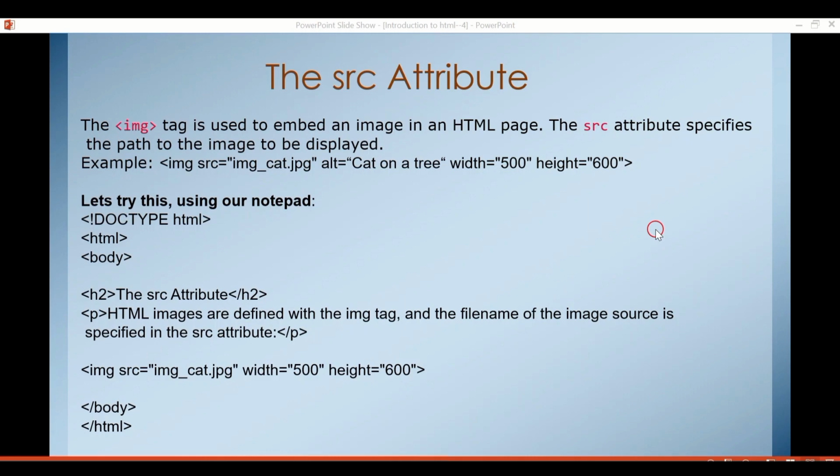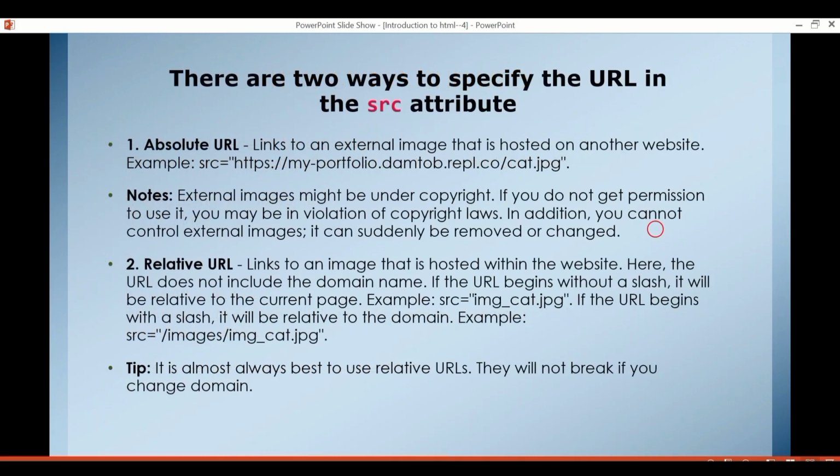But before then, there's something I want you to know. There are two ways to specify the URL in the src attribute. First, the absolute URL. The absolute URL links to an external image that is hosted on another website. For example, we have https://myportfolio.org.